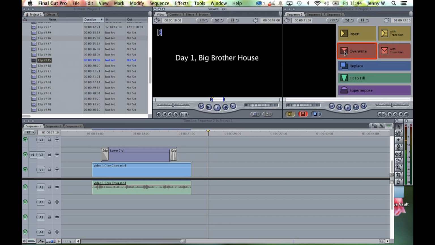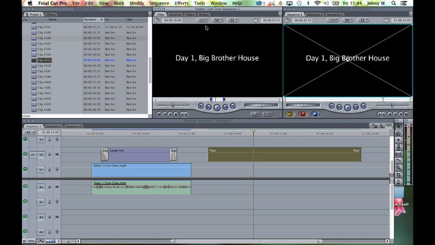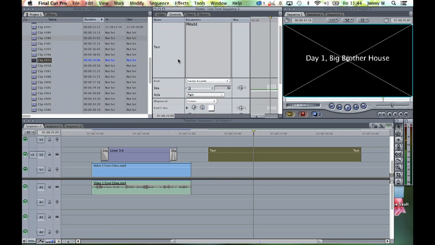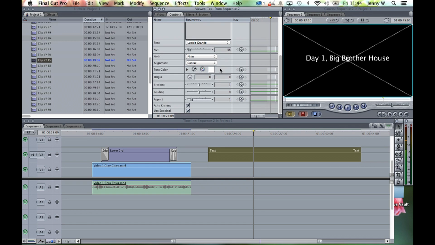All you have to do is drag and drop it and it will appear wherever your edit tracks are selected on the timeline. If you double click on that and go into the controls tab, you'll see you can change the font, the size, the alignment. You can make it bold, italic, change the colour. So you can play around and make that look exactly how you'd like it to.